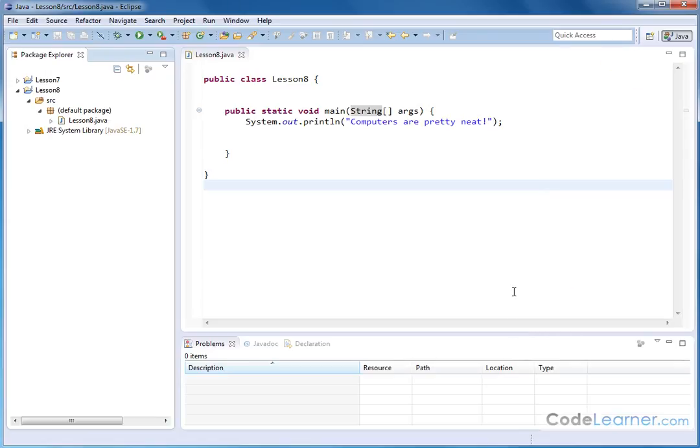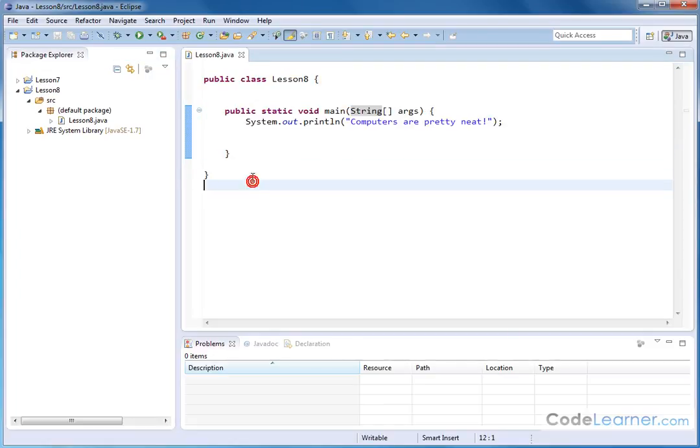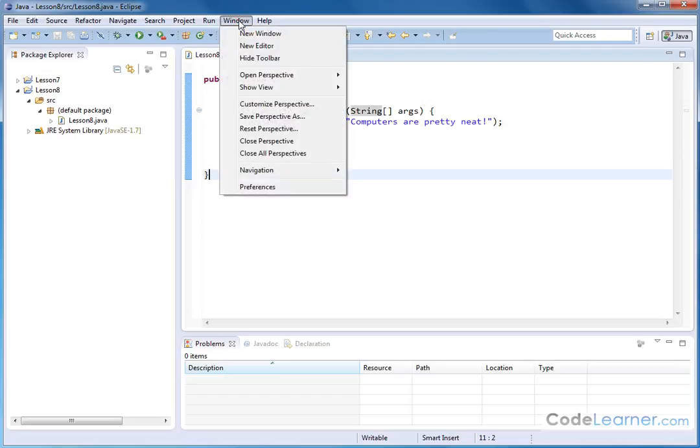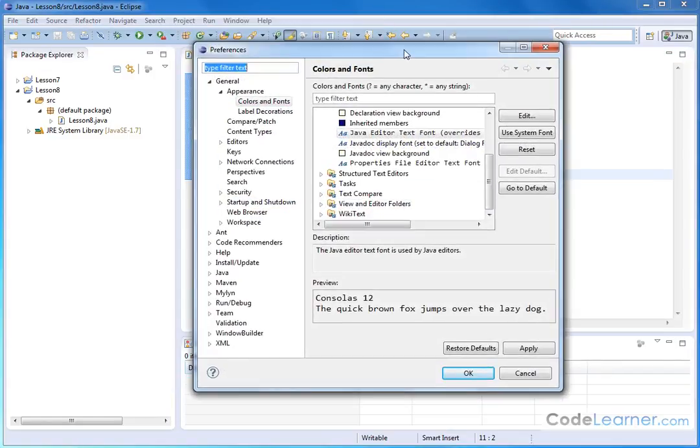Let me show you a few more things that you might like. Notice that the text here for our code is a little bit bigger than it was when I very first started the first Eclipse lesson. And I changed that. You might want to change it as well. So if you go to Window Preferences down here, then you have options to do all kinds of things.